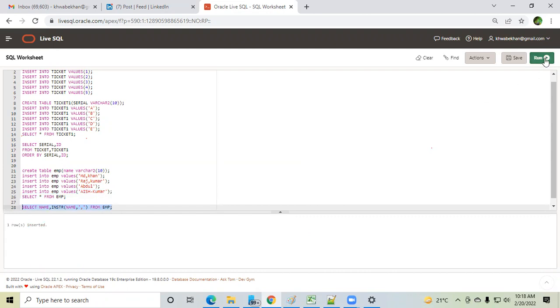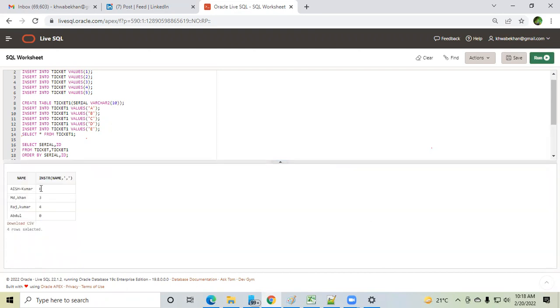First of all, try to understand this. I know this is not used frequently, but this is very useful in many places. So why is it showing 0 here? Who will explain why it is 0 here? Because in this Ash Kumar you don't have a comma, that is why it is showing 0.